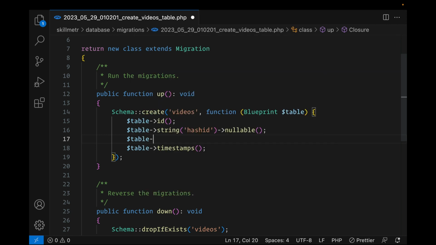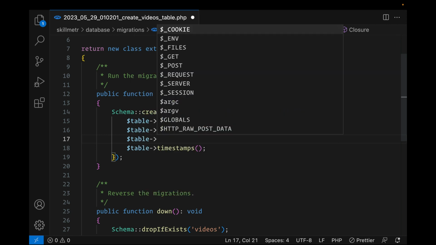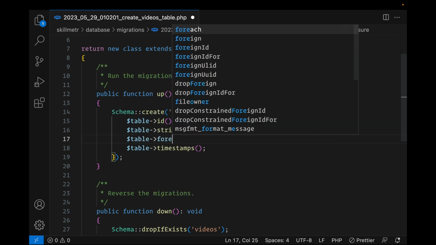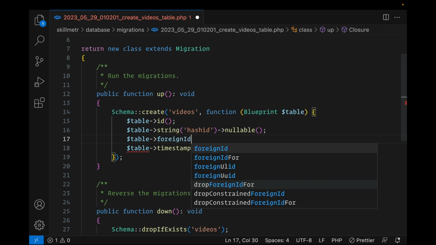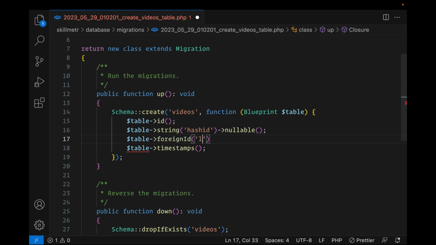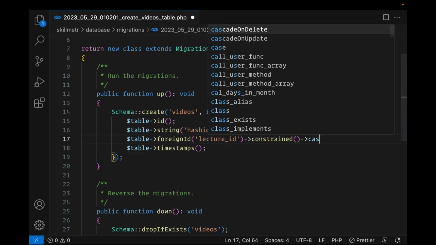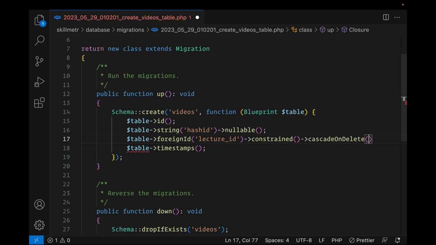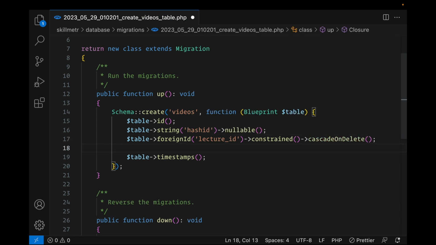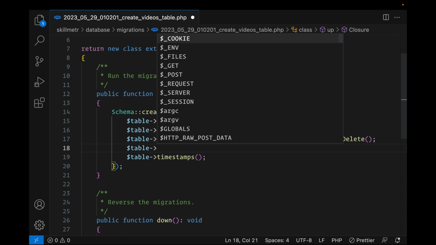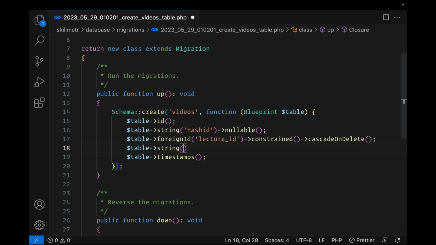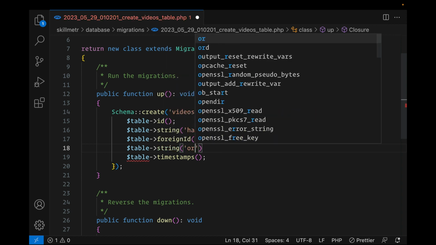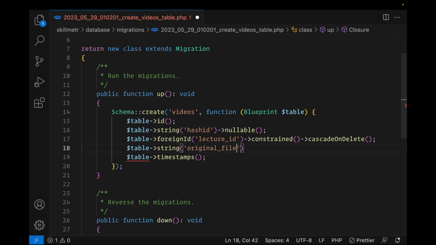So a video is going to be related to a lecture. So we need a foreign key, foreignId, and that is going to be lecture_id. We constrain that and we cascade on delete like we've done for other models. Next, we want to store the original video file name from the request. So here we'll just say original_file_name.